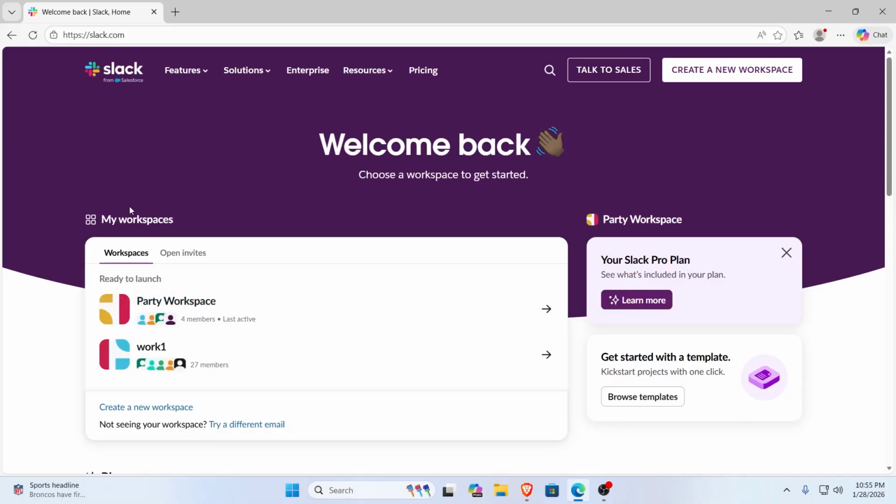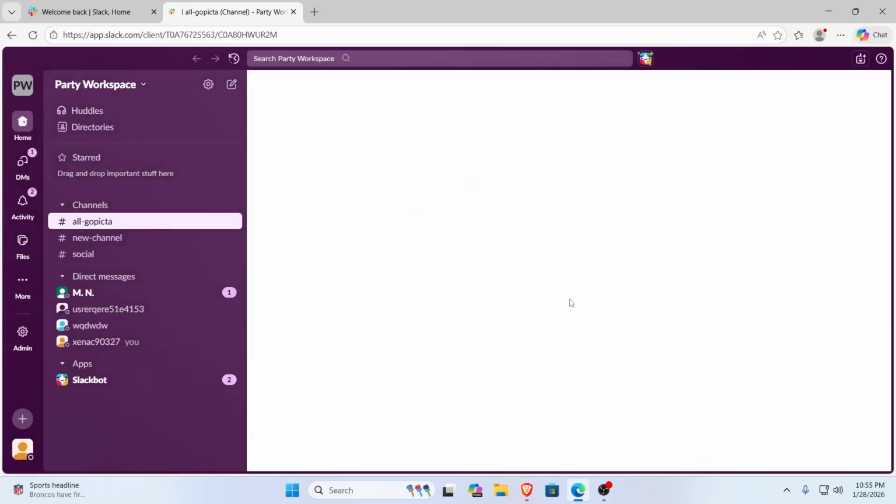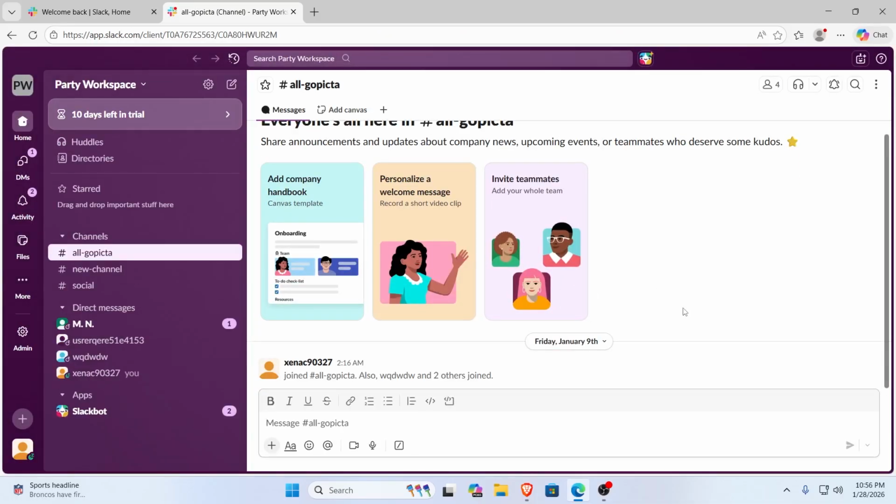And from My Workspaces, just select any of the workspace, click on Launch, and wait for the workspace to launch. You might have to click on Use Slack in your browser. Then just give it a few seconds and it should load the workspace for you. And after that, you're going to see the workspace name over here. Make sure you're in your workspace and you see your profile over here.